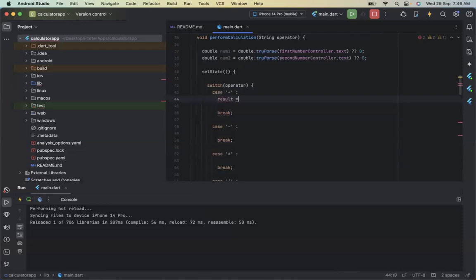Now, if I want to perform the addition operation, what should I do? result equal to num1 plus num2. I'm assigning this to result. So the same thing I'm pasting here, just change the sign. Same thing here, just change the sign. So multiplication, division is coming, everything is done now.